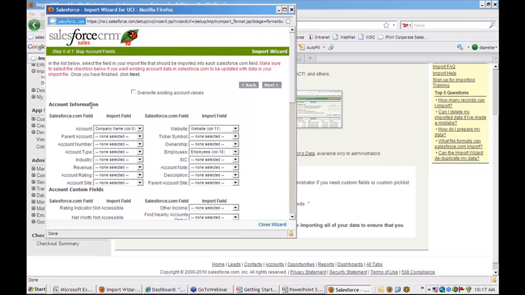Now I'm on account information. I've got company name, which equals an account in Salesforce. I've got a website that will equal our website, and I've got number of employees to number of employees. So click Next. It all looks good.